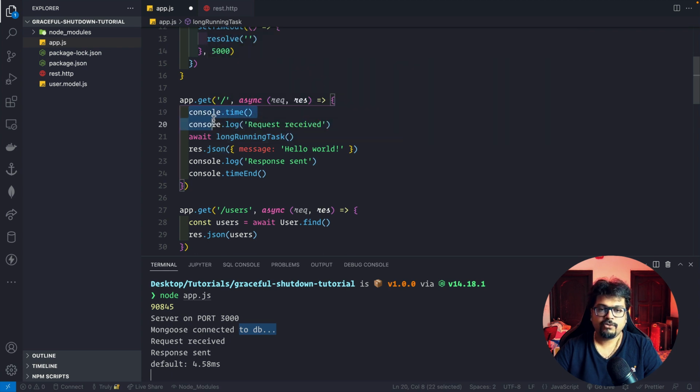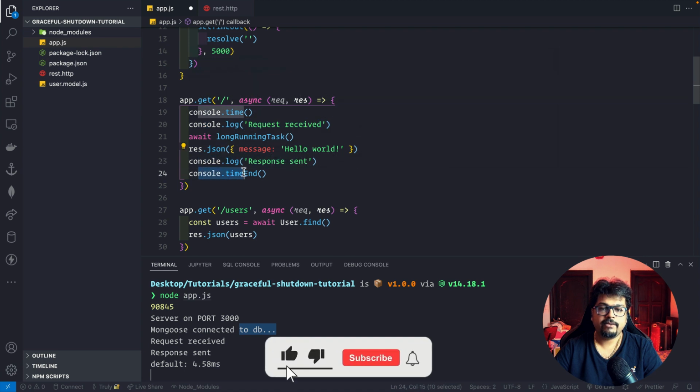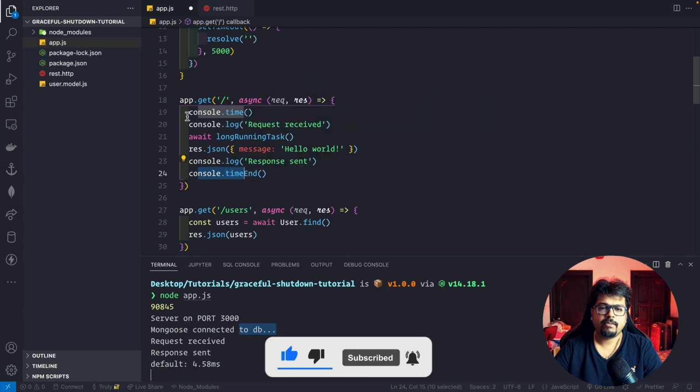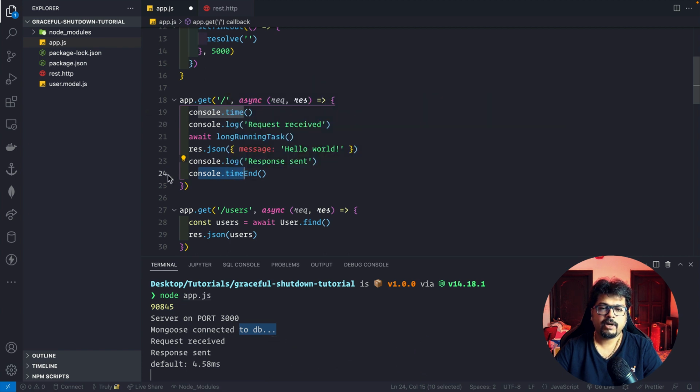And what else do we have here? We have console.time here to simply calculate the time this request took to complete. And we have this log statement here, that is request received, and then we have the log statement response sent, and finally we have console.timeEnd, which would simply provide us the total time from line number 19 to line number 24, it took to process these lines. So that's what this console.time and console.timeEnd mean.